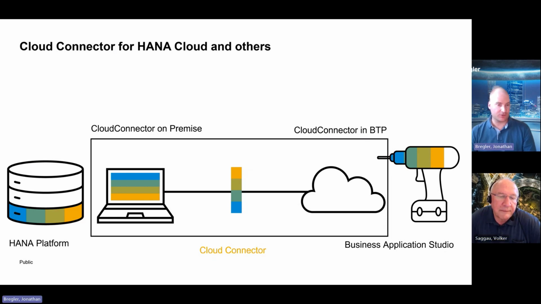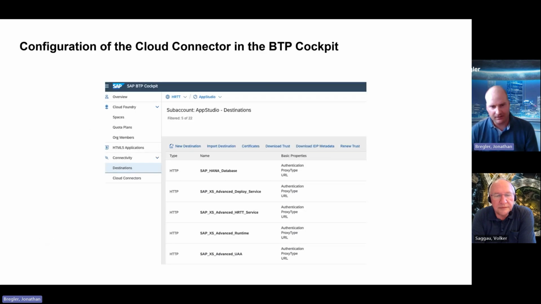Right. So first thing, obviously, is you have to install the Cloud Connector to your on-premise system, configure it to allow tunneling to certain parts of your HANA platform and access advanced runtime. And once you've configured your Cloud Connector, you also have to create the respective destinations in the SAP Business Technology Platform, for example, via the Business Technology Platform cockpit. And so what this looks like once it's set up correctly, you need 5 destinations for the whole development scenario.